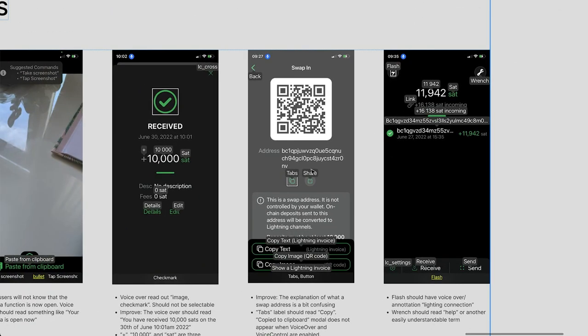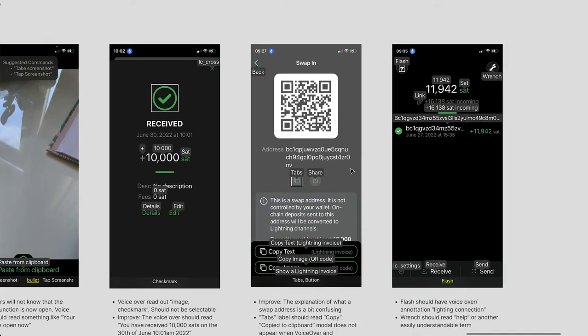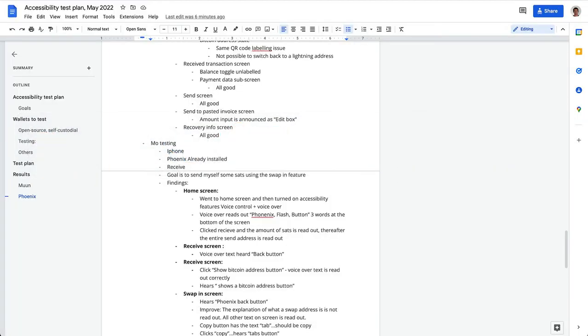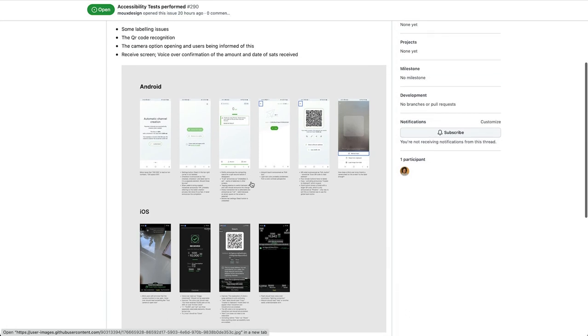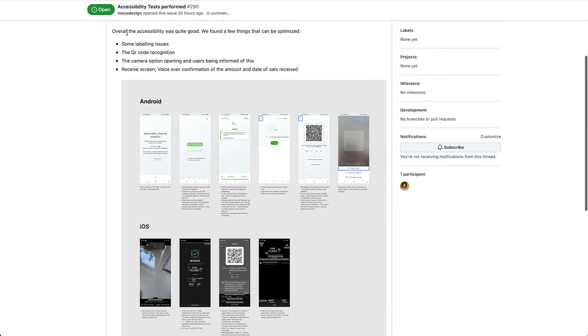We also had some problems on this screen where this button is called "tabs". It should be called "copy". And then the button doesn't work when you have accessibility tools enabled. If you have it disabled, it works just fine. So, a weird effect there. That's some of the stuff we found, and then we posted an issue here on the GitHub repo with a summary and recommendations. There's also a link back to the test document, Figma file, accessibility page, and a short video about how we would do these tests. Hopefully that helps make Phoenix a little bit more accessible to more people.